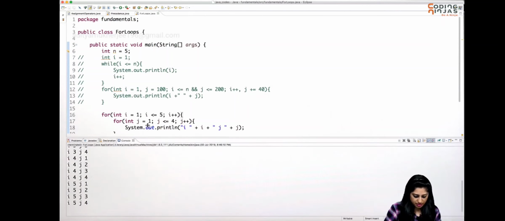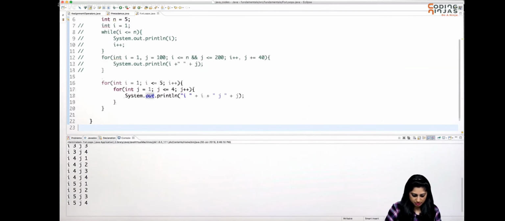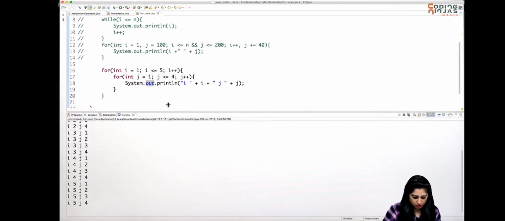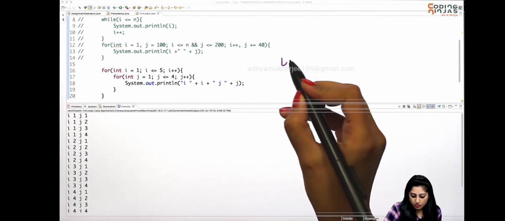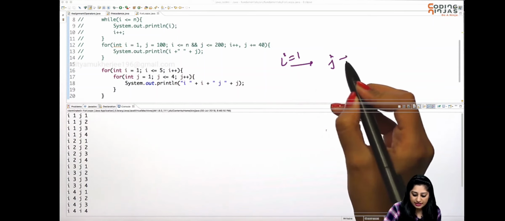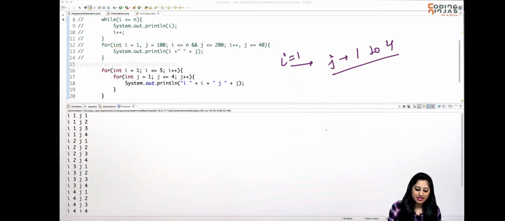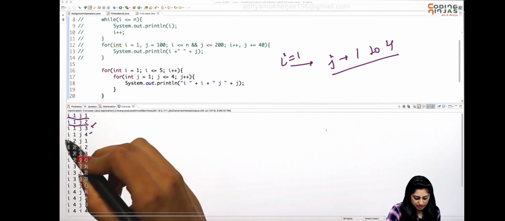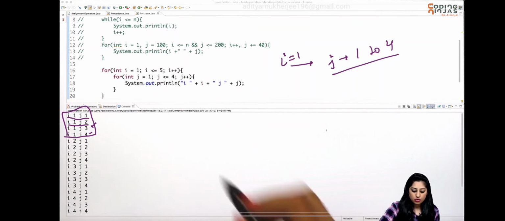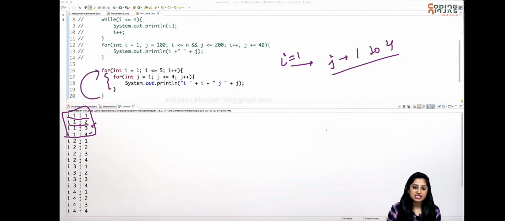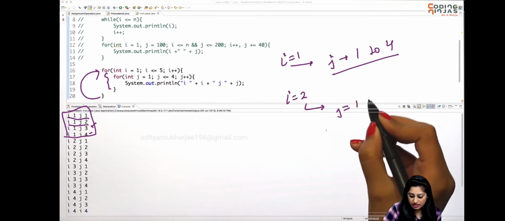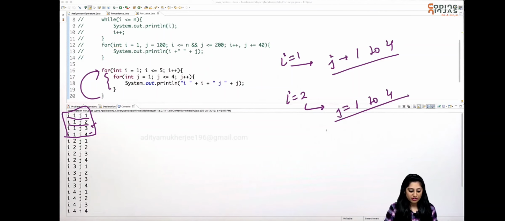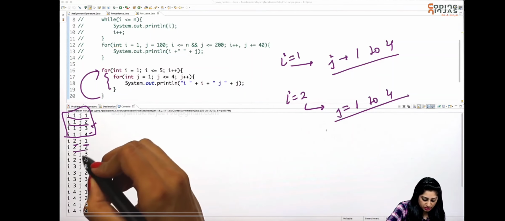So let me put it here and put some enters so that I have all the output to show here. Initially i is 1. So for i equal to 1, j will run the entire loop from 1 to 4. That means i is 1, j is 1; i is 1, j is 2; i is 1, j 3, j 4. That's it. This is one round of i. This loop will complete and then we will move to the next round of the outer for loop. Now i will be 2. For this i equal to 2, j will travel the entire distance again from 1 to 4.